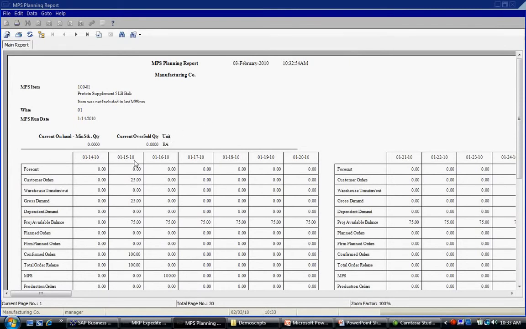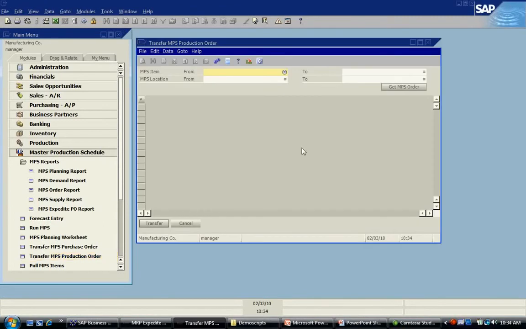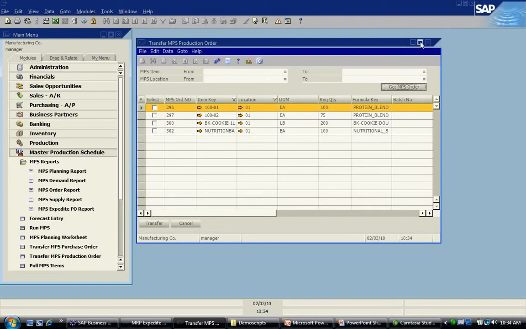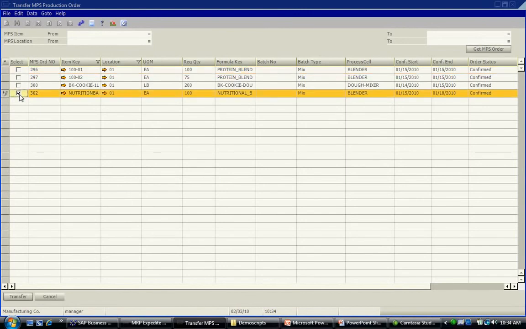Closely scrutinize your demands and supplies and orders generated for a range of items using the demand report, supply report, or order report, respectively. After reviewing the schedule information, easily release planned production batches into production by using the Transfer MPS Production Order Report. This allows the planner to review specific item ranges or warehouses in a summary format and automatically create batches.